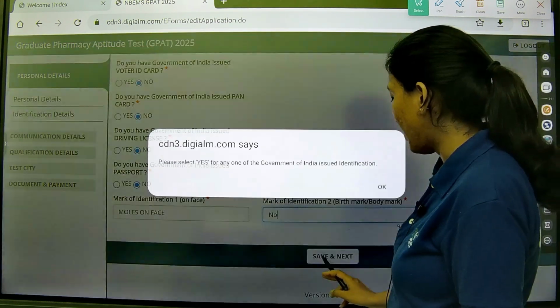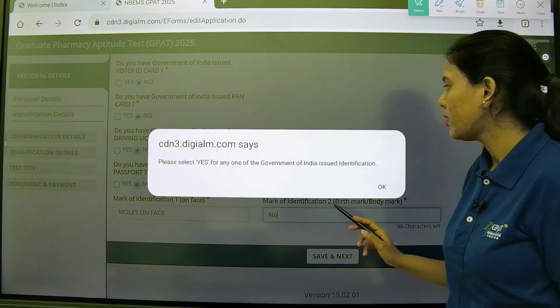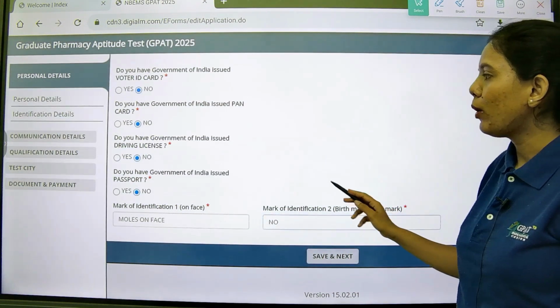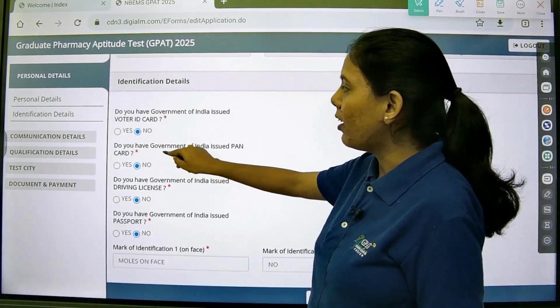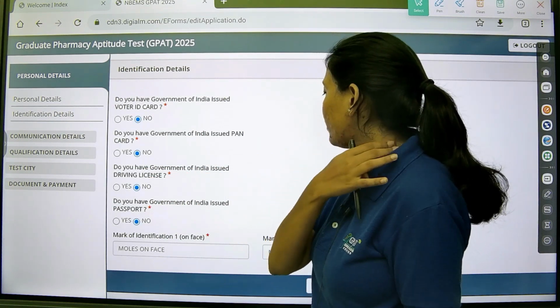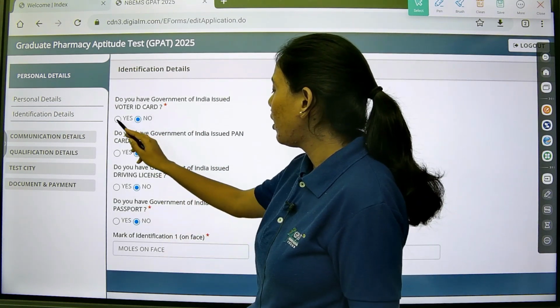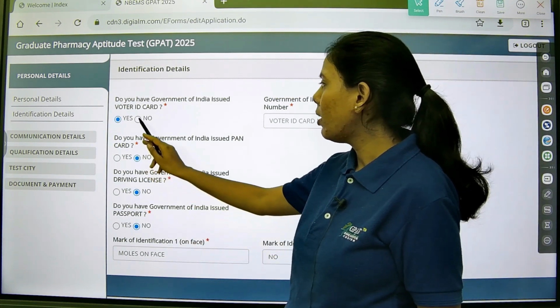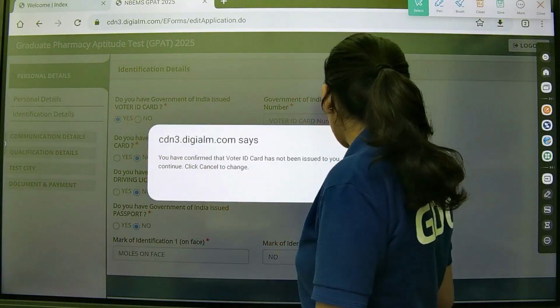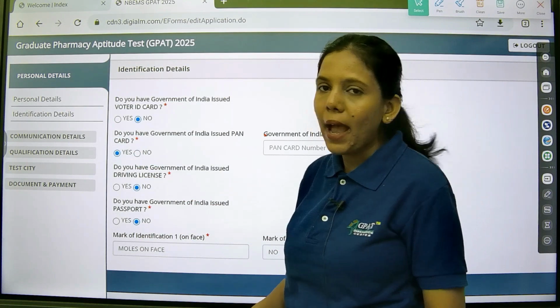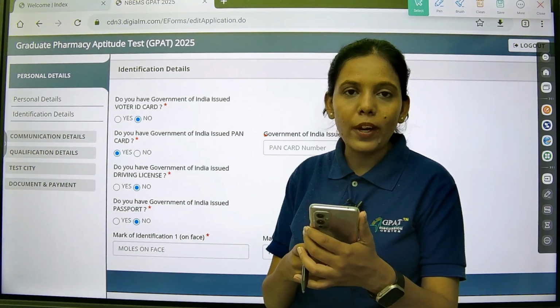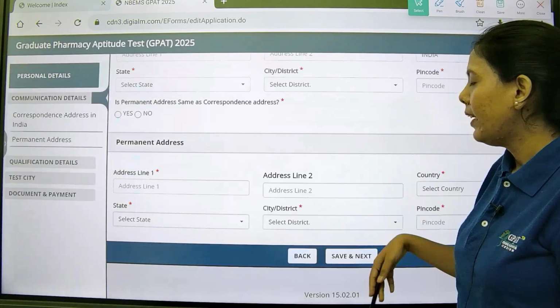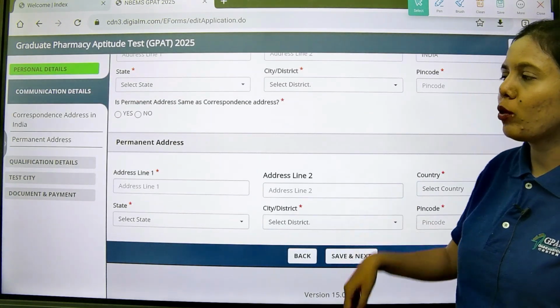Then comes save and next. So anyone you will have to give the identification number. For example, I will be giving the PAN. At least one has to be there. So I'm doing save and next. At least one you will have to enter. Data saved, next. Okay, next is about the communication details.